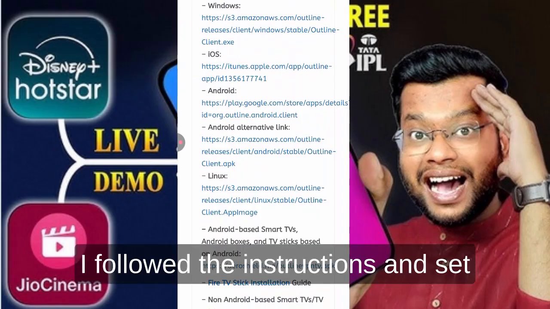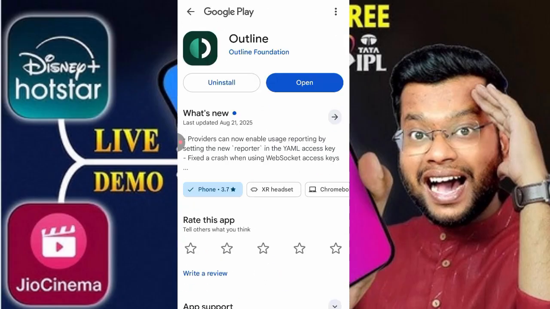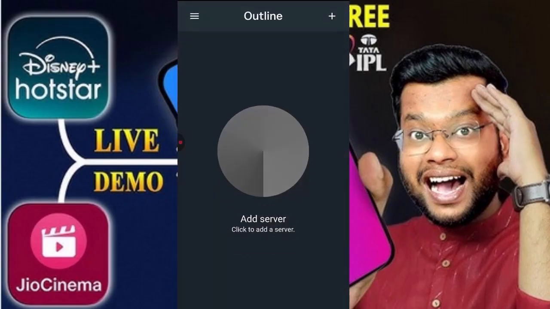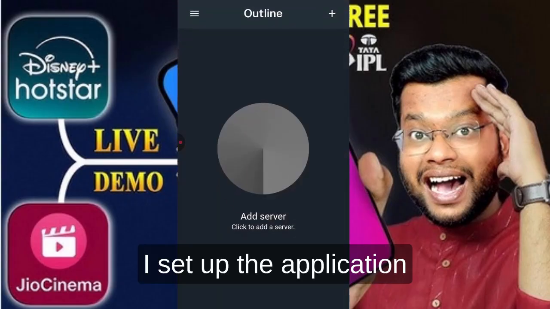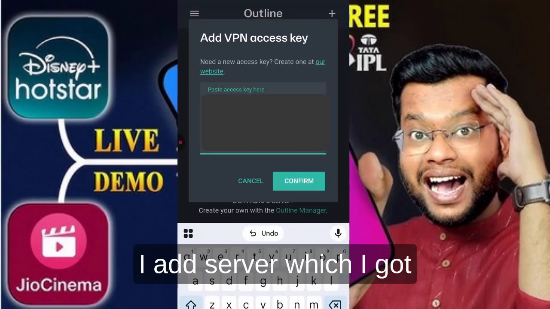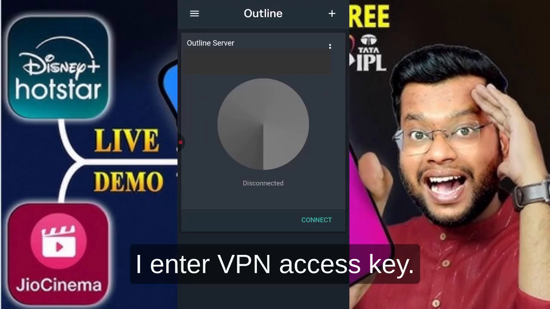I followed the instructions and set up Outline application. I set up the application with provided data. I add server which I got in the email from AeroShield. I enter VPN access key.